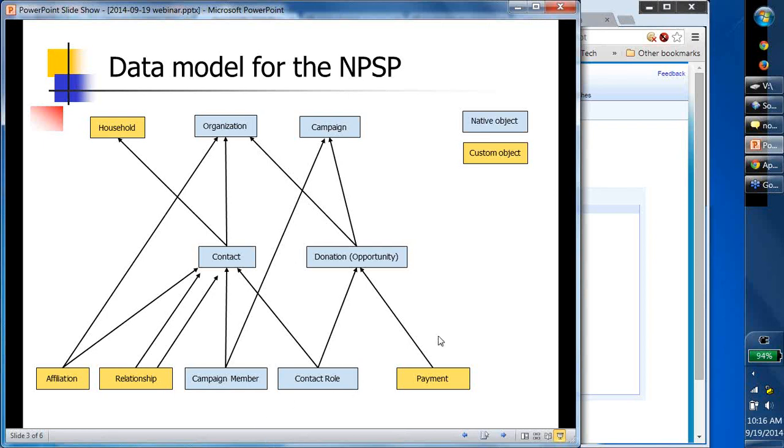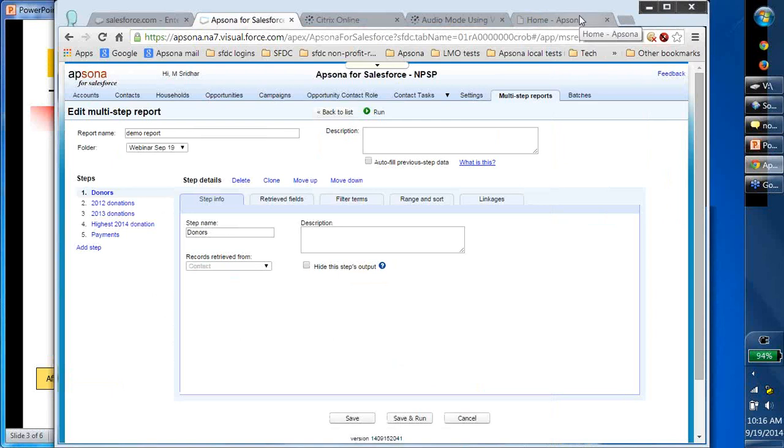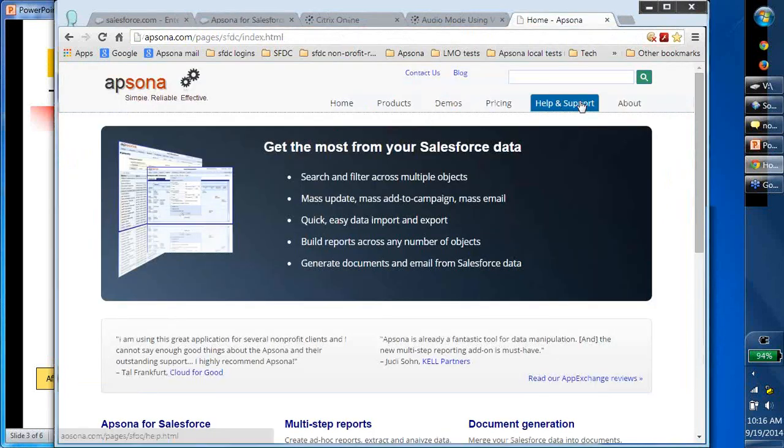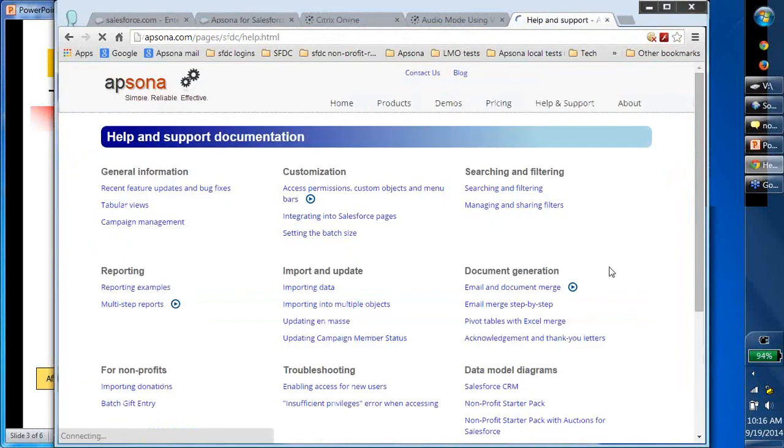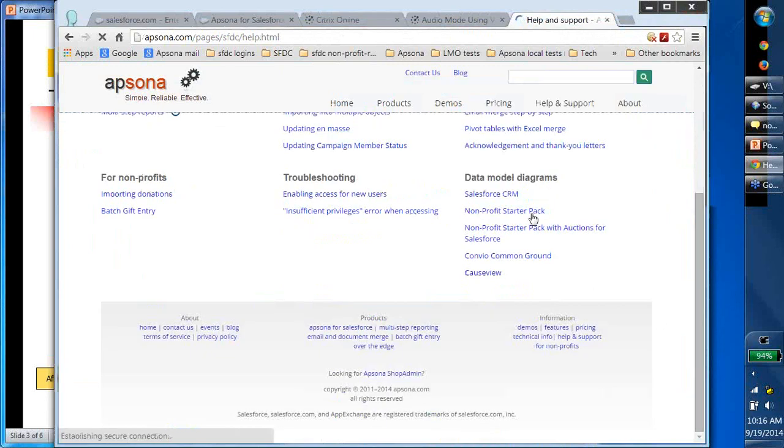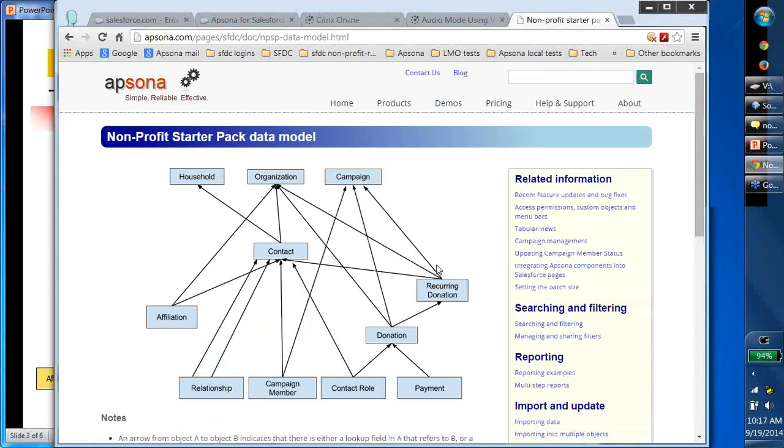By the way, several of our users have told us that this diagram is pretty useful in its own right. So what we've done is we've captured it on our website. If you go to the help and support section on our website and you see the data model diagram section here, there's a link there that takes you to the diagram. This is a little more complex than the one we're showing right now, but that's the general idea. So you can go back and look at this diagram whenever you need to.